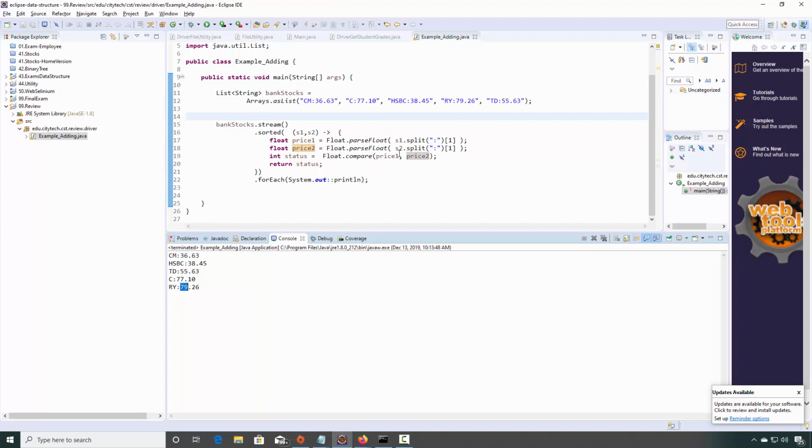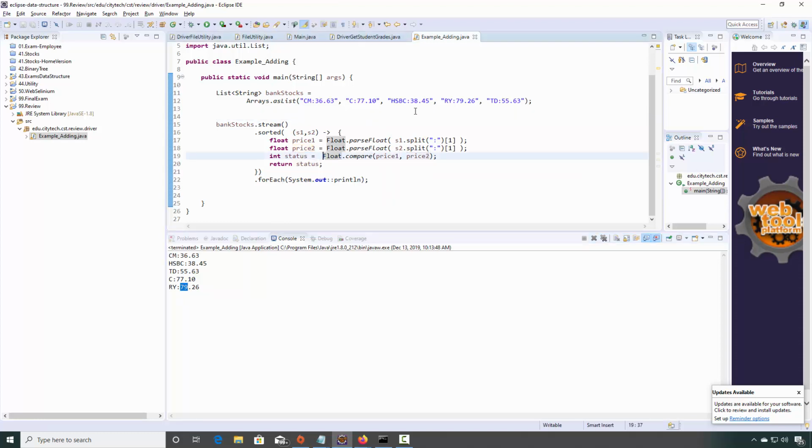Now remember, if I wanted to sort this in descending order, I would just negate this by putting a -1 here. Save it, run it, and now it's in reversed order. Okay, with that, good luck and good coding.